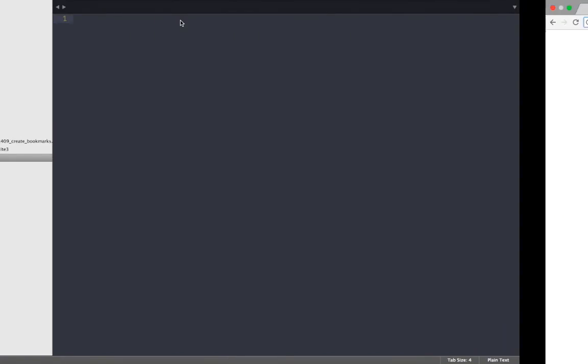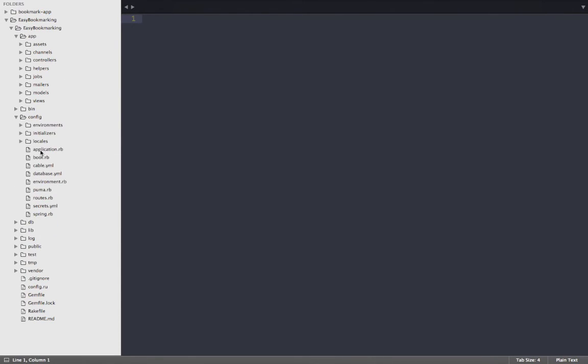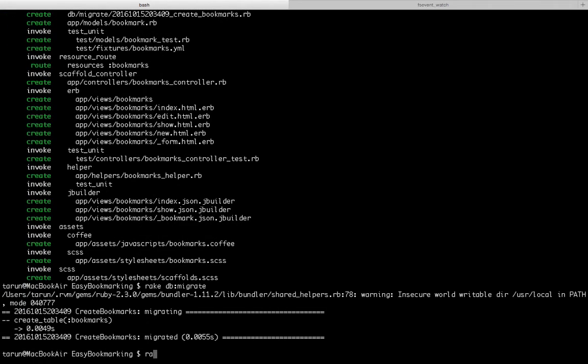So let's go to config and let's check routes. So it has mapped all the incoming requests to the bookmarks controller. So this single line has generated all the link between the incoming request and controller. So let's run the rake routes and see.